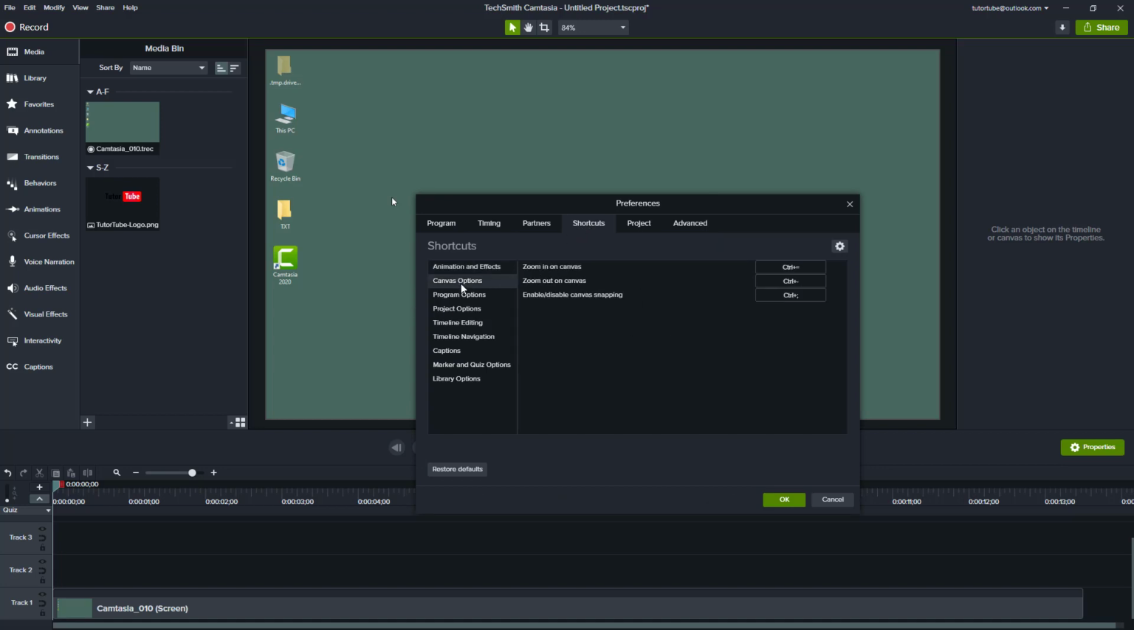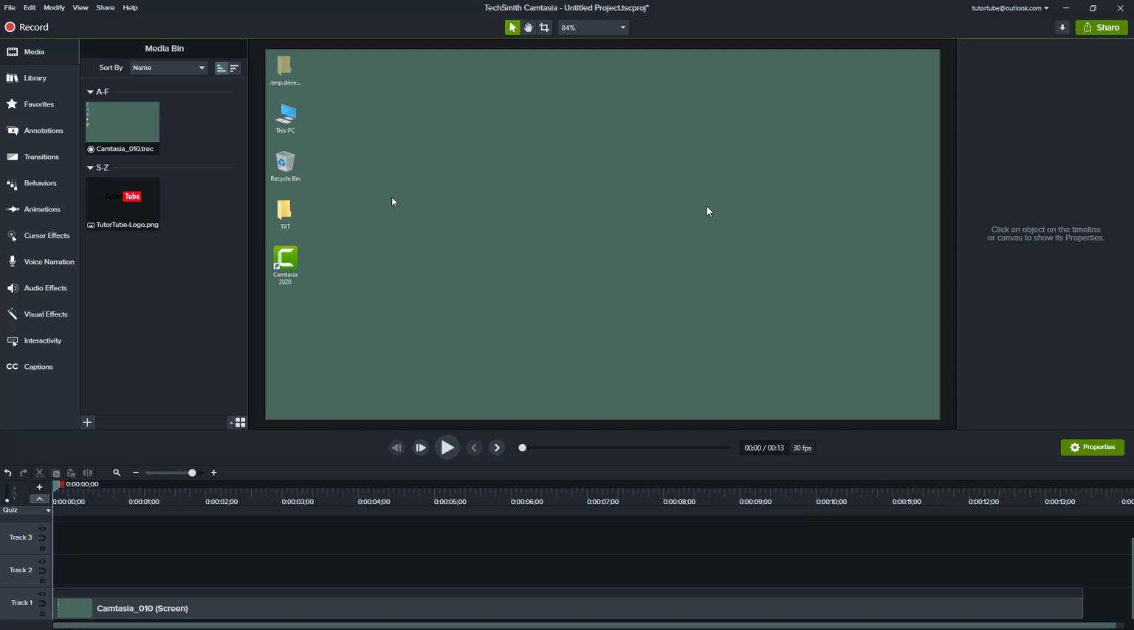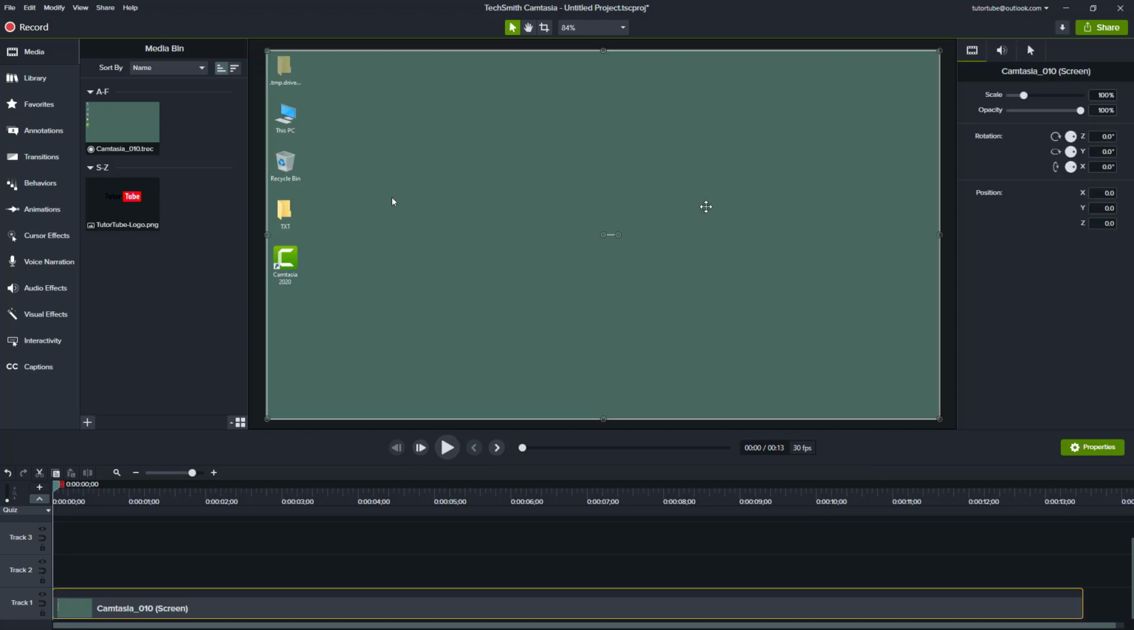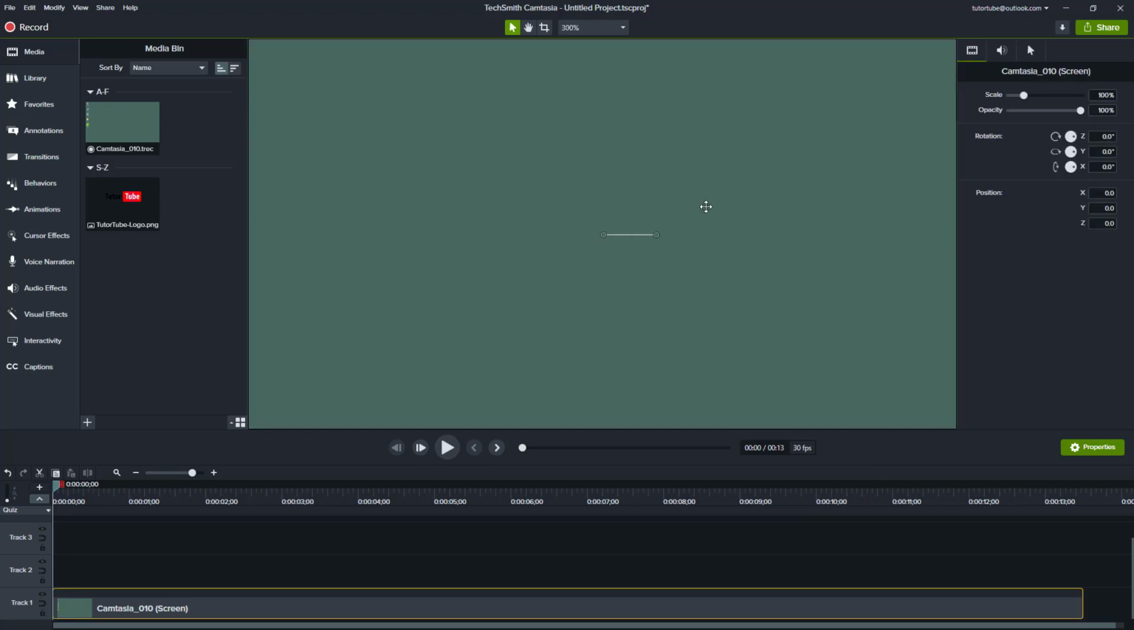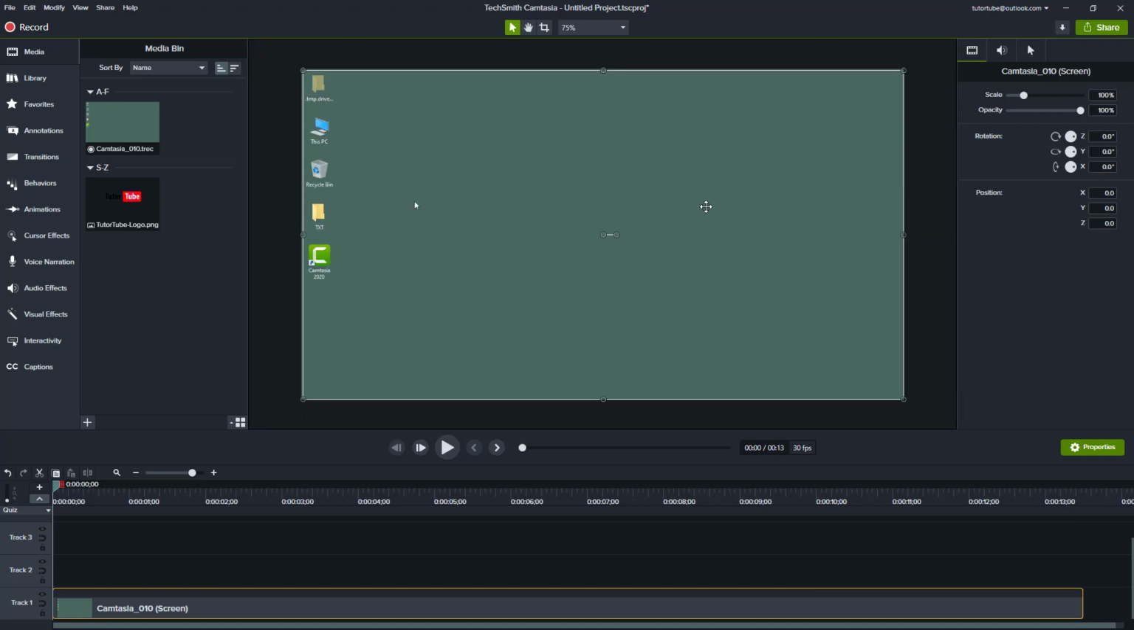For example, there's the Canvas option right here, like zoom in is Control plus equals and Control plus minus. If I were to go over here and press Control and plus, that equals, it zooms in, and I press Control minus and it zooms out, just like this, as you can see.